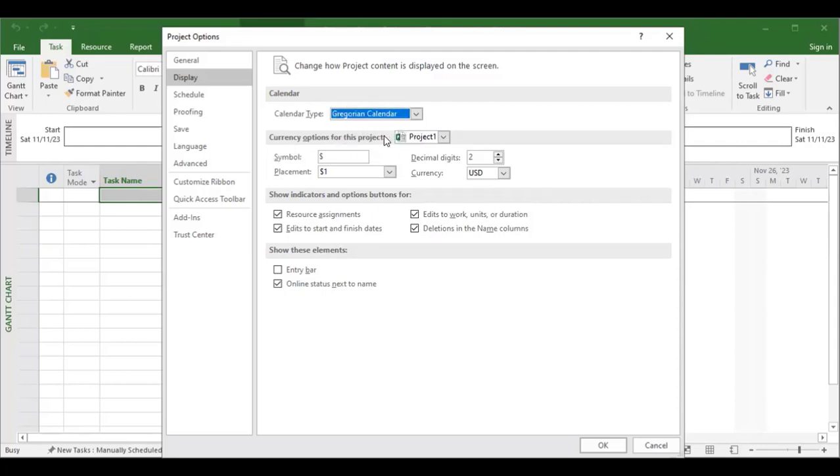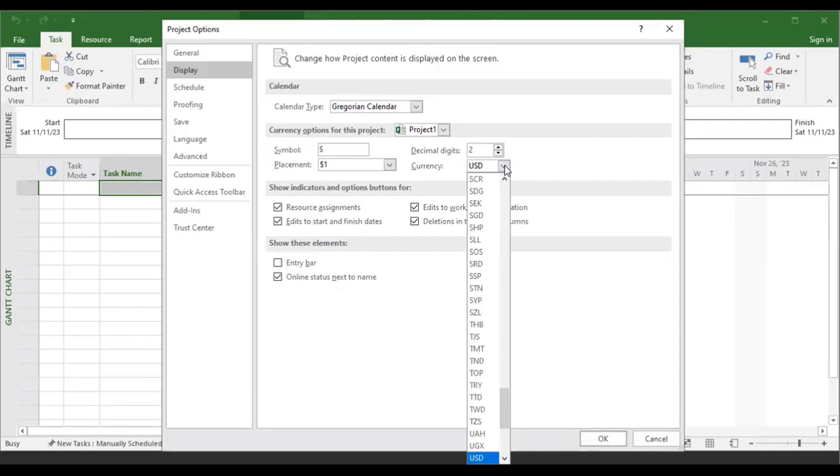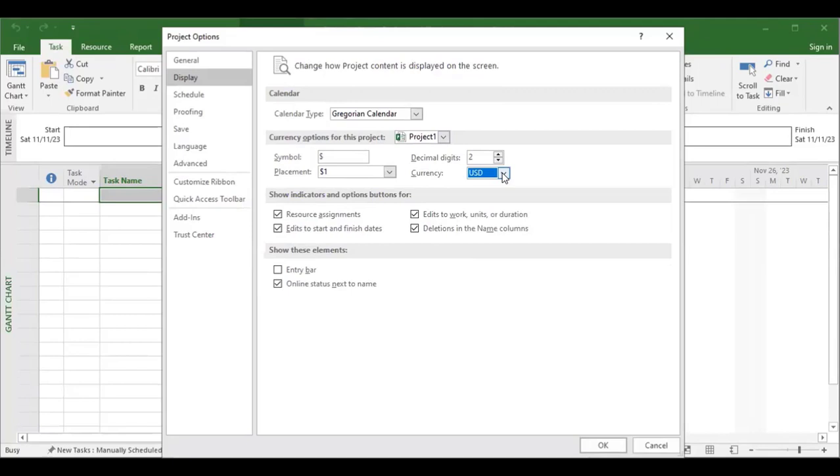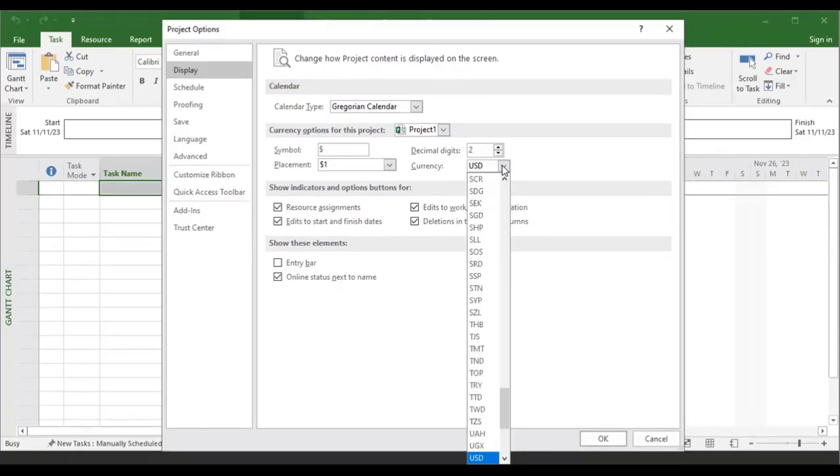The currency option for this project here by default is USD that we have there. But if you have 2016, you can change it to Naira. What do you need to do to change it to Naira? Just click this arrow. The currencies come out. Just type N. When you type N, you see NGN. If you pick NGN, you click it.